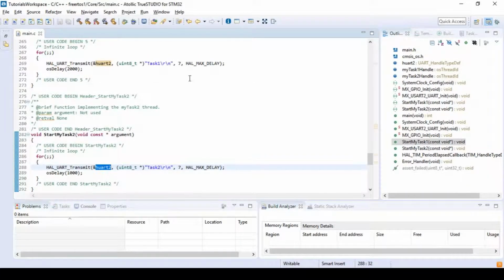And what we were doing is we were just simply printing task 1 and task 2 to the serial port, to UART2 peripheral. Okay, now in this video what I'm going to show you is how to prevent resource contention. So what is resource contention?